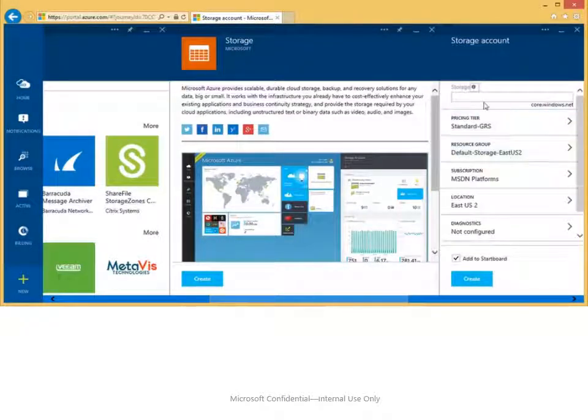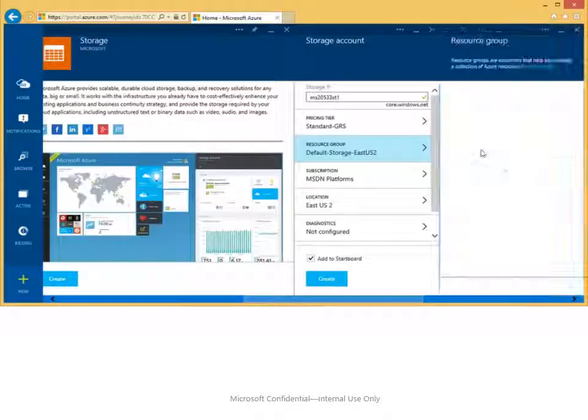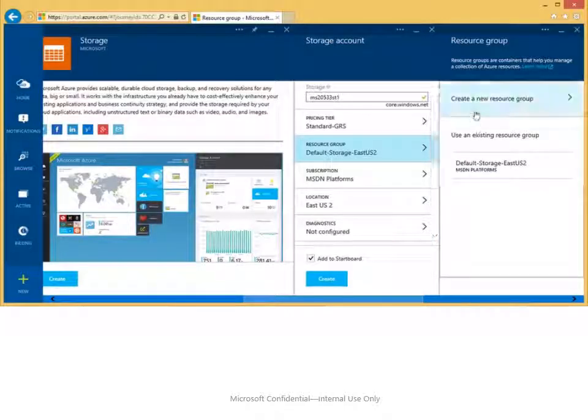At this point, I'm prompted to provide a unique name that will identify my storage account. I'm going to use MS20533ST1 and verify that it is unique. I'll use the default Standard GRS pricing tier. I'll create a new resource group called demo storage.